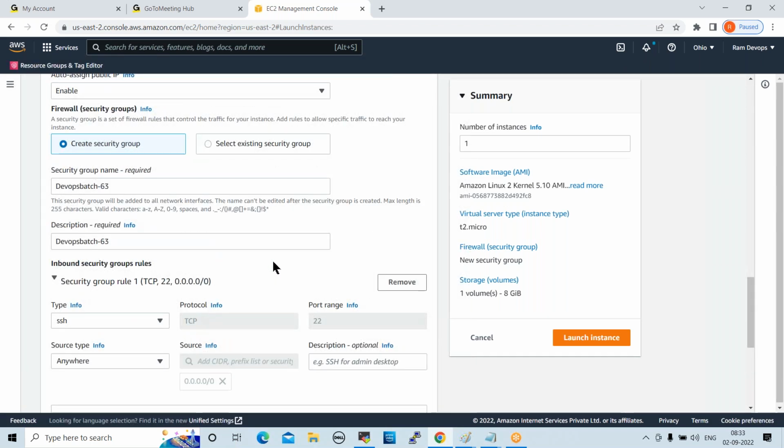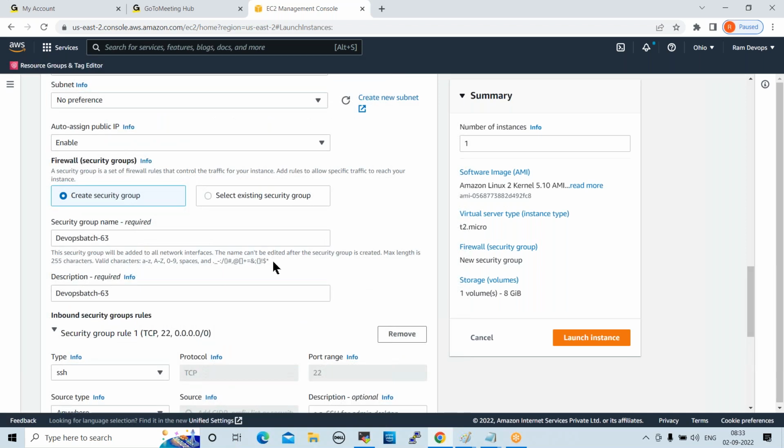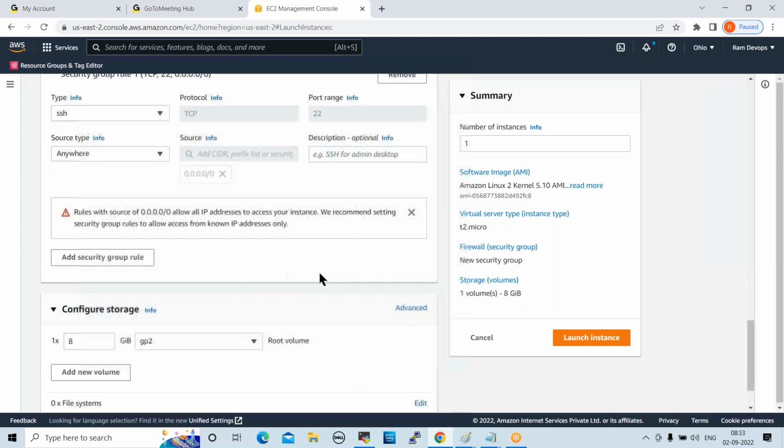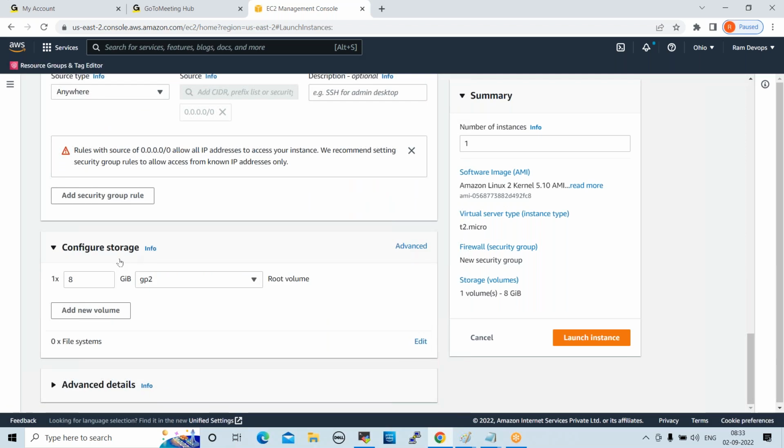This is the networking part. While working on VPC, we'll deep dive again. If you want to connect to a Linux server, port 22 should be open. This is open. Next one is storage. Go down here, configure storage.